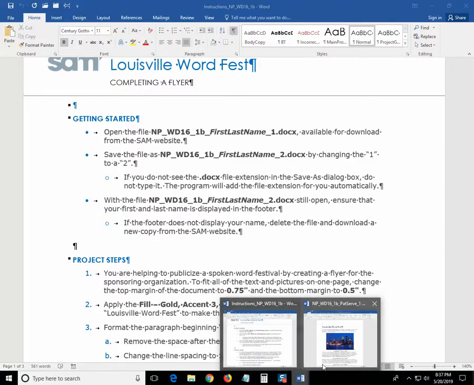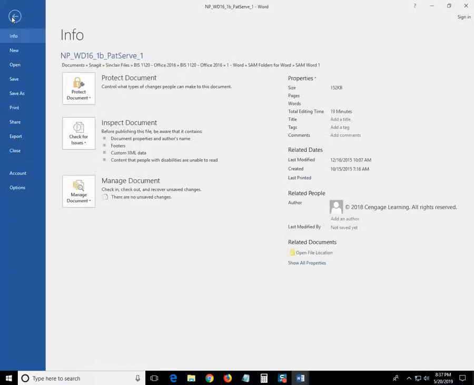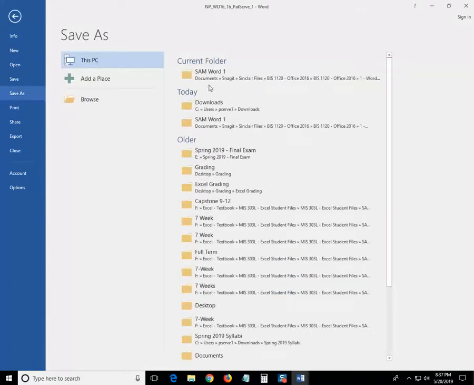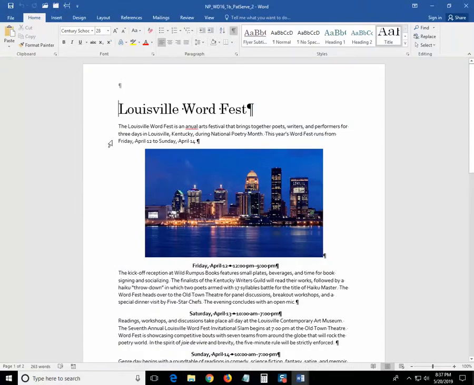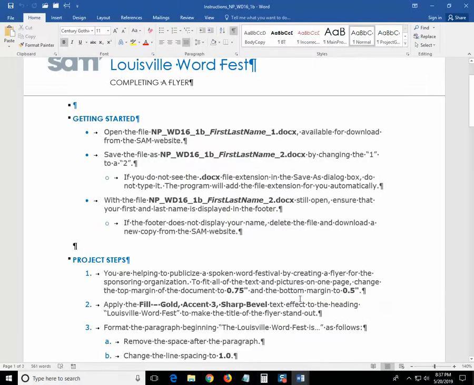So I need to go back to my file, File, Save As, SAM Word 1, change the 1 to a 2. There we go. If I don't change that 1 to a 2 and I try to submit this file for grading, SAM's not going to let me, so I have to do this first, each and every time. But always download the file first. Always download the file first. It's very important you do that.